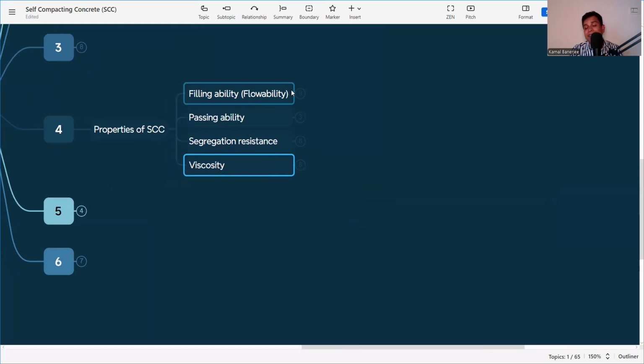According to the filling ability, there are three kinds of SCC, that is SF1, SF2, and SF3. Passing ability should be minimum 0.8. Segregation resistance is SR1 and SR2. And viscosity is V1 and V2. So why am I saying this? Because this data has to be found out, what your requirement is, whenever you are doing any mix design for the self-compacting concrete.